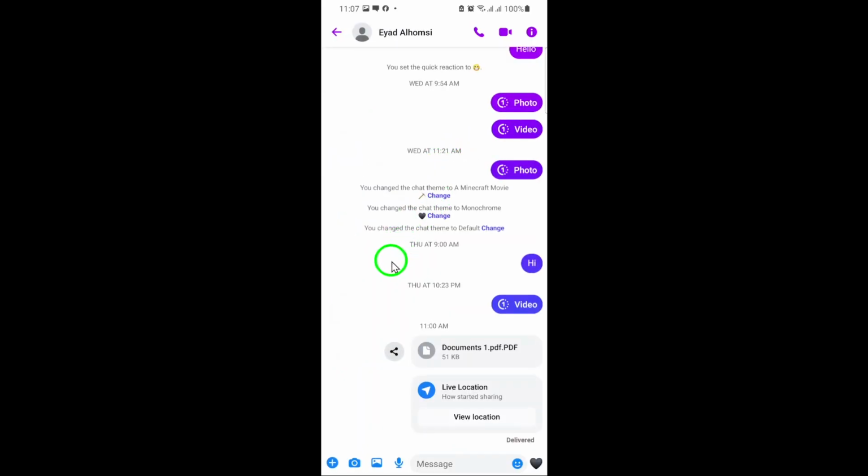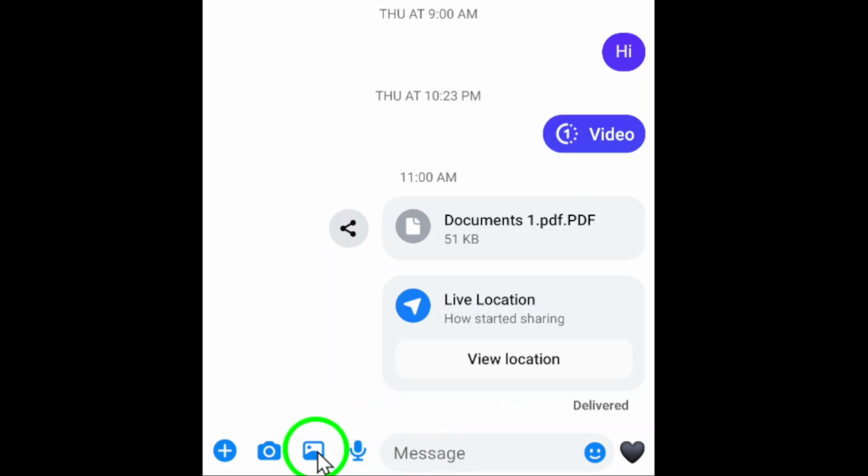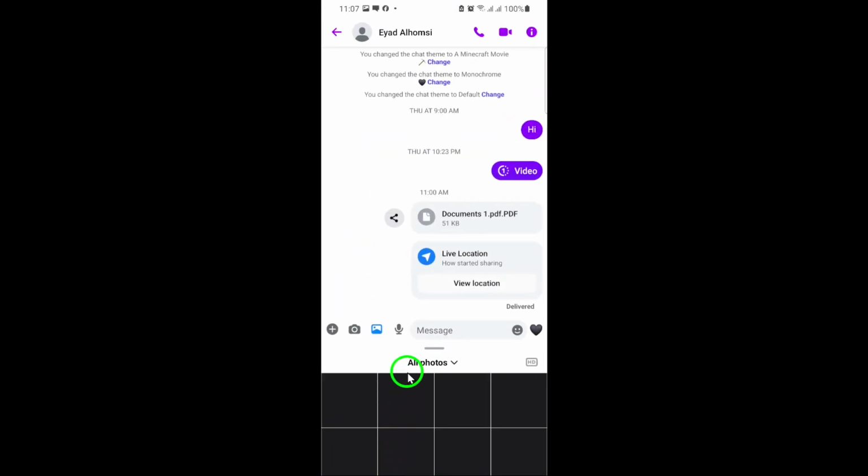Now look for the photo icon right next to the text box at the bottom of your screen. This icon usually looks like a small picture or landscape. Tap on it, and Messenger will open your device's photo gallery. If this is your first time sending a photo, Messenger may ask for permission to access your gallery. Make sure to allow access so you can choose your favorite images.